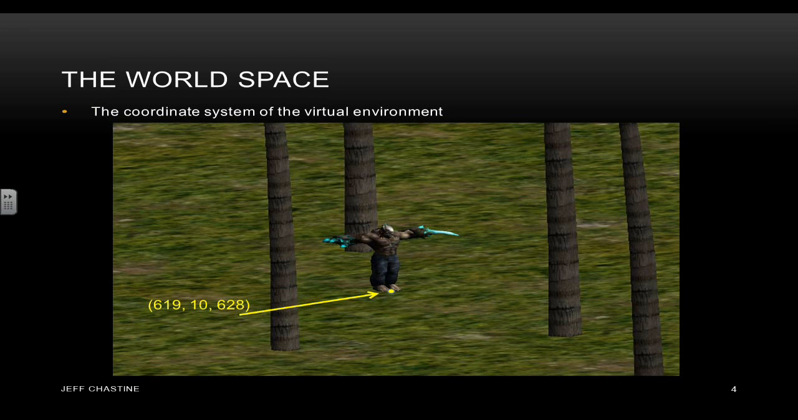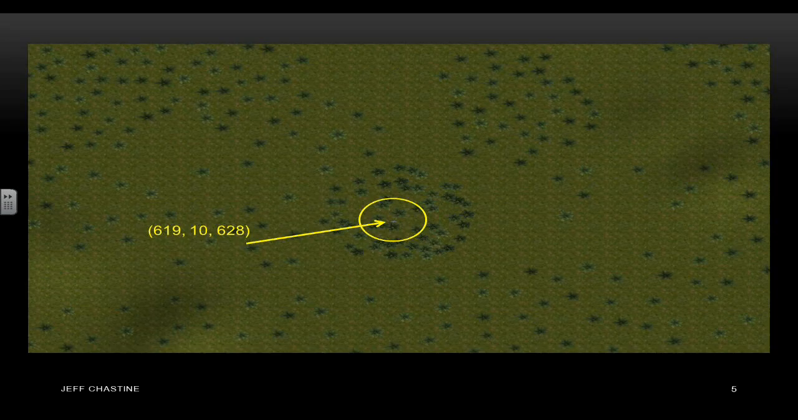But anyway, so I need a way to get them from this Maya space and put them into the world space. Agreed? Okay, so this is what it would look like from a top-down view.